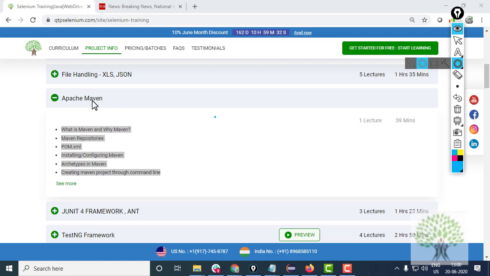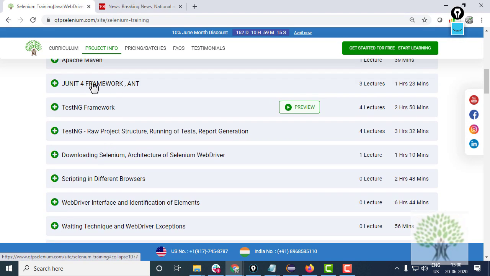I'm just giving you an idea, an overview, because inside this there are lots of other things I'm not going into. Apart from this, Maven is also used to run the project and to build the project. We'll see that. Then we come over to JUnit and TestNG frameworks.